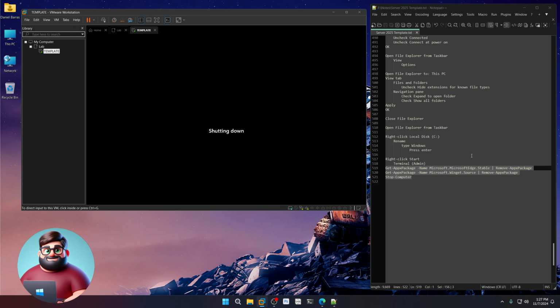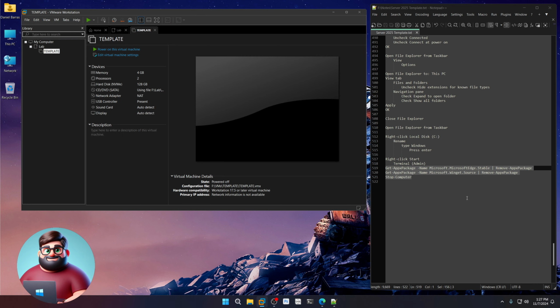And now you're good to go. You have a perfect template for Server 2025. You can sysprep, you can clone it, and do whatever you need to.